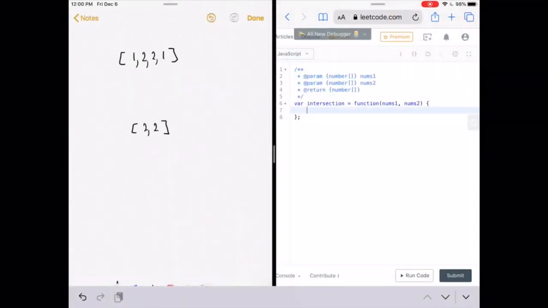All right, let's get to the code. What LeetCode has given us is a function called intersection, which accepts two arrays, nums1 and nums2. And our job is just to find the common elements between both arrays.